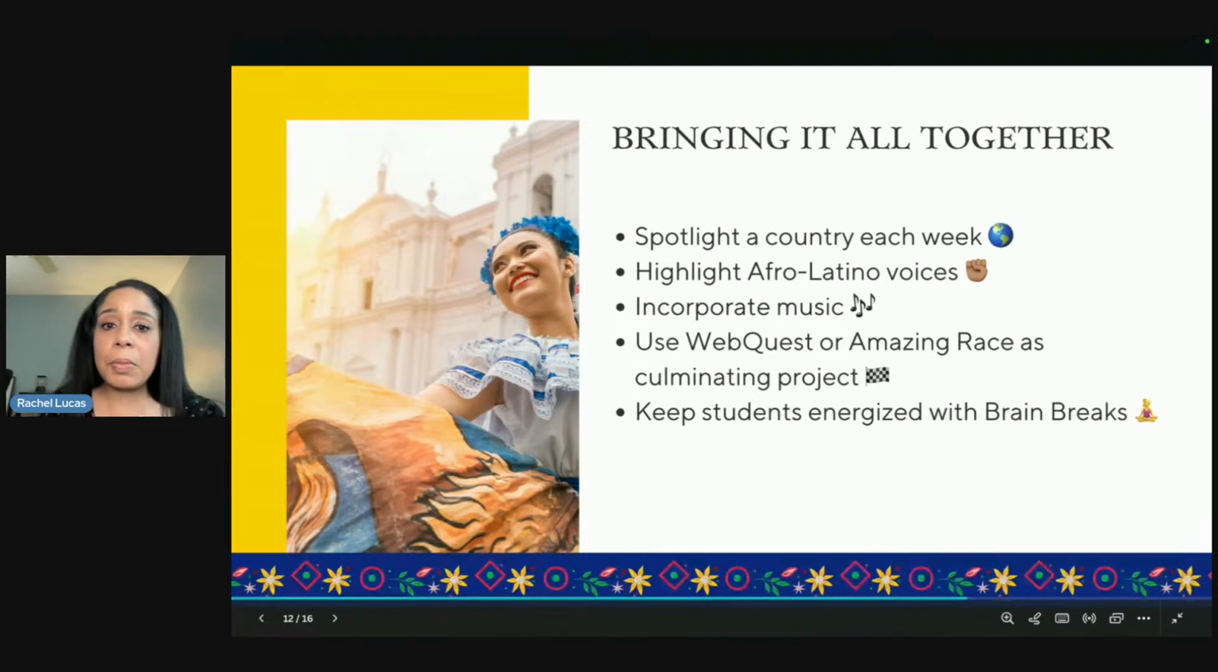You can highlight an Afro-Latino person and their contribution. You can incorporate music. You can have music playing as the kids are coming in. You can have music playing at the end. You can use WebQuest or the Amazing Race resources. There's so much you can do. You can do the brain breaks, which you saw. There's so many resources to do that.